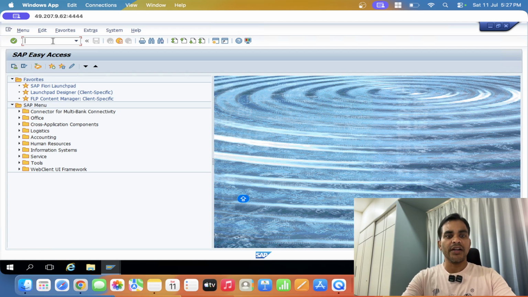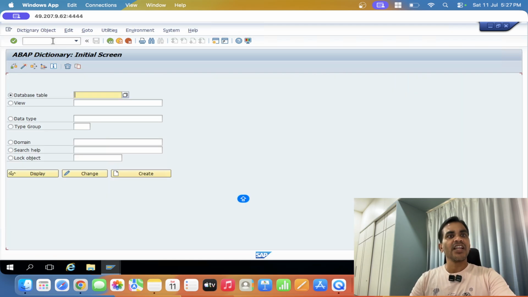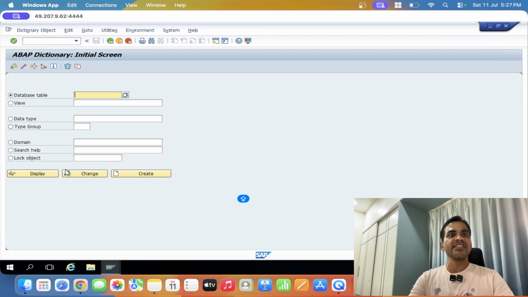So let's go ahead. The first T code is SE11. I am going to enter it over here in the command prompt, and you can see this is the ABAP Dictionary initial screen. The SE11 transaction code is used to display table data, view data, table types, type groups, domain search, lock objects. These are multiple things, so we will not go through each and every one. I will go through a few.